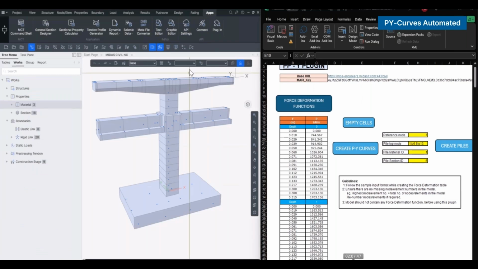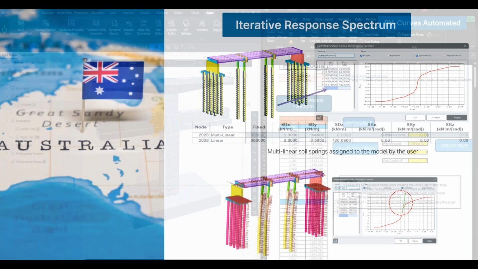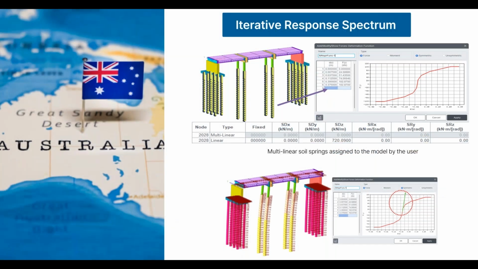All right, so the second one is the iterative response spectrum. So this plugin, I think, will be a major asset in regions of high seismic activity like New Zealand, Papua New Guinea, Canada, Vancouver, especially in Canada. So this plugin performs linear analysis, so response spectrum analysis, considering the soil nonlinearity. So let's say we have defined soil nonlinear force deformation functions, the same functions which we have seen in the previous plugin, and also assigned them to the respective pile locations.